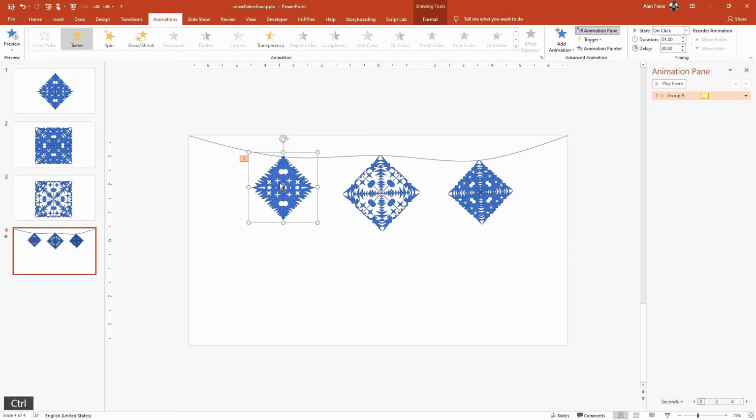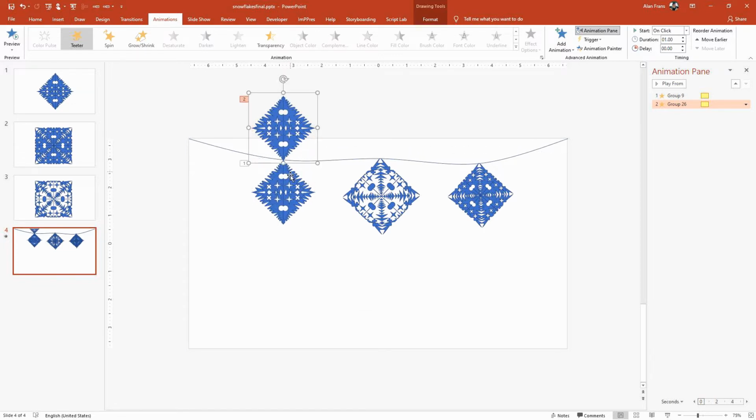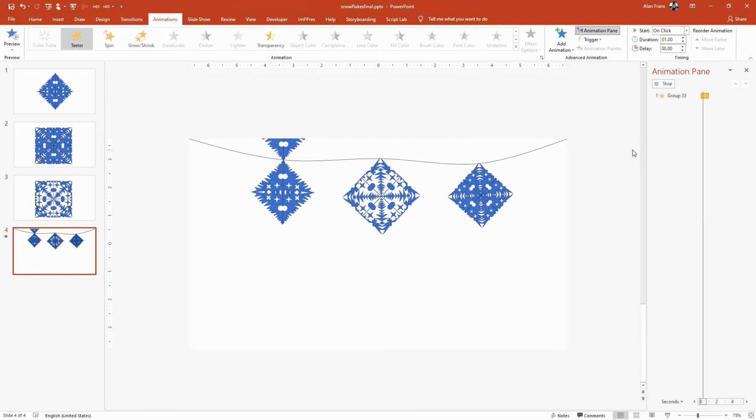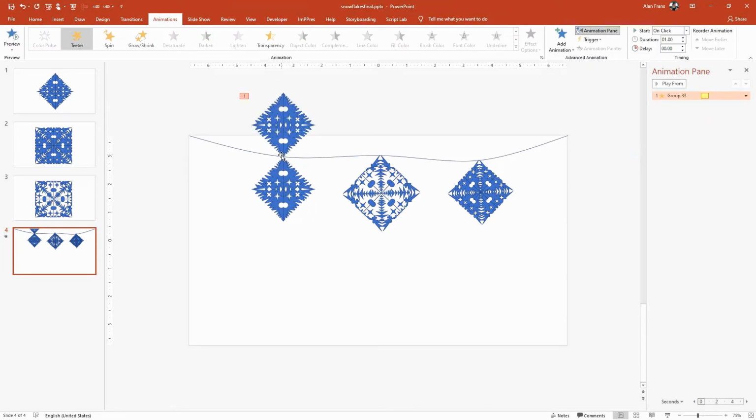So we're going to fix that. That won't be a problem. I'm going to select this snowflake, duplicate it, and move it to the top of the other snowflake, right on top of it. Then we're going to select both of the snowflakes and Control G, group them. Now we're going to animate it and teeter. Now it's teetering over at the point of that line. See how it's not moving from the line.